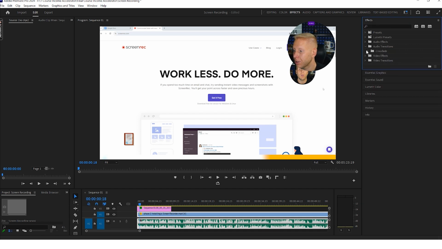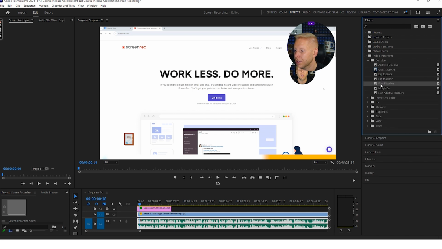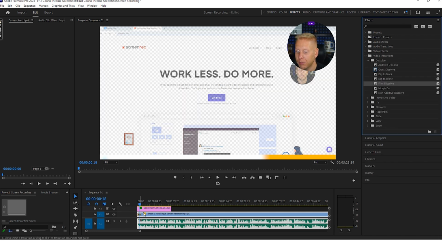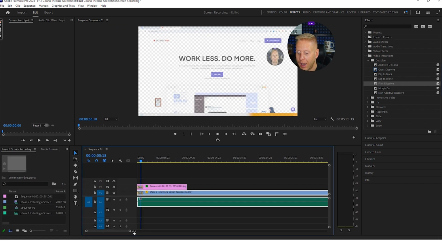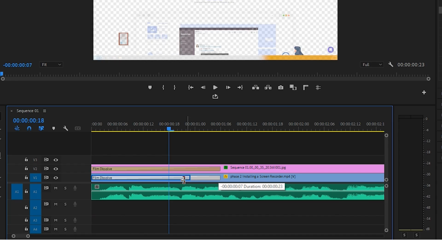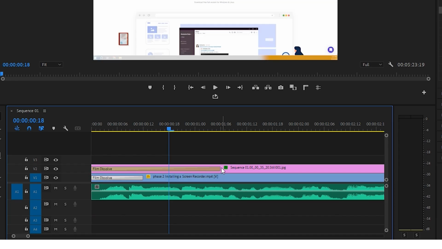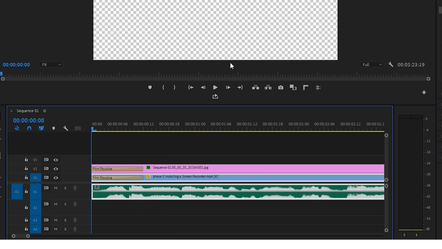I'm going to go to audio transitions. Oh, excuse me. I'm going to go to video transitions and just use the basics. I'm going to drop a film dissolve on both of these, but I'm going to zoom in to the timeline here and expand it a little bit and just make sure that they're about the same length. Okay. And then that'll give me this.